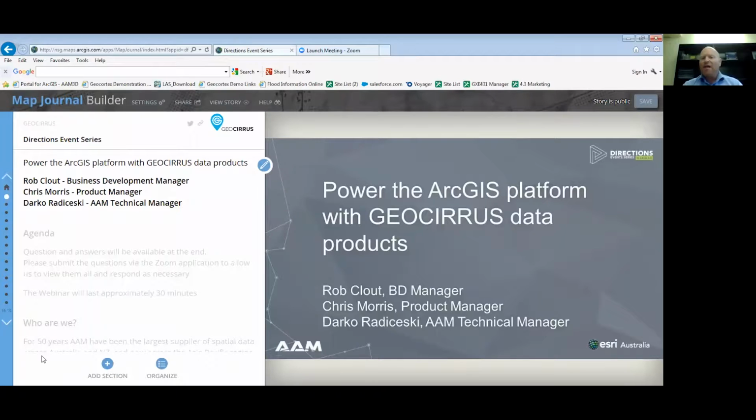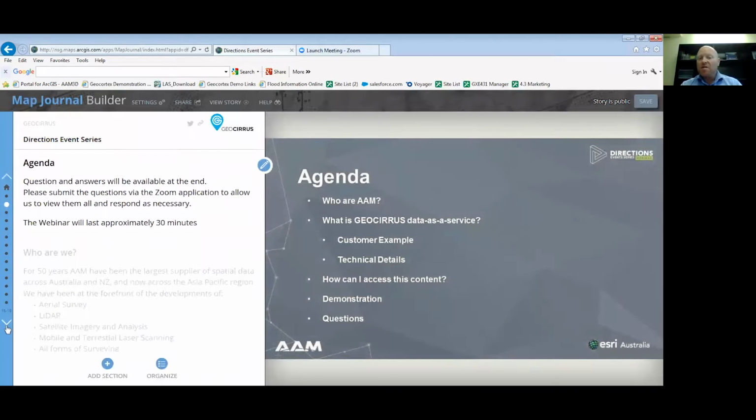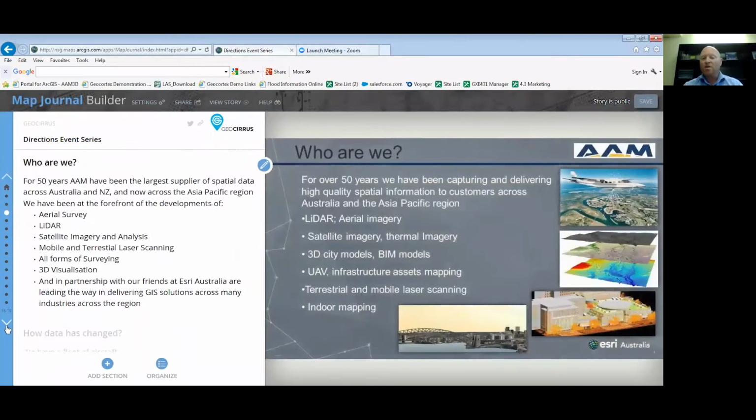The webinar is Powering the ArcGIS Platform with the GeoCIRRUS Data Products, and it's going to be 30 minutes. We're going to run through, starting off with a little bit about who we are as an organization, talk a little bit about our GeoCIRRUS Origin, a couple of customer examples, but the best part is we're going to be showing you how to really leverage these data services and our content throughout the entire Esri platform, so you can really start to take advantage of this great content.